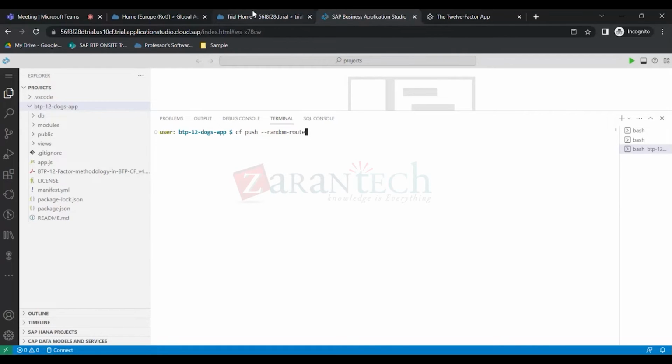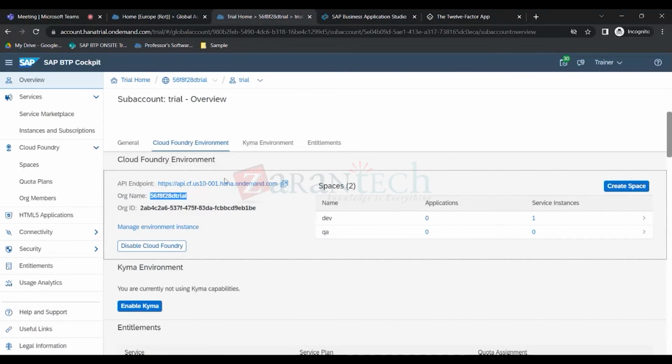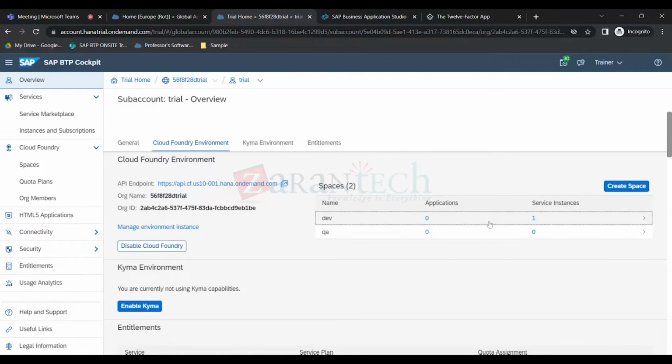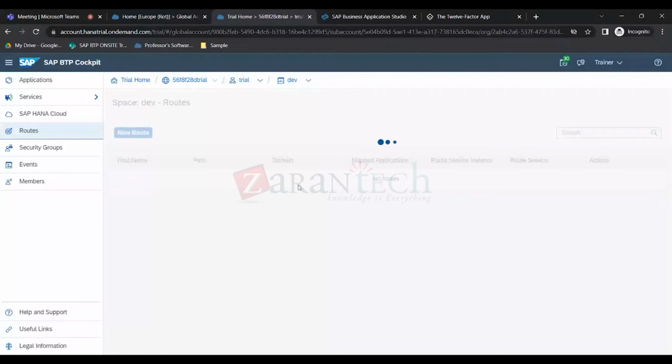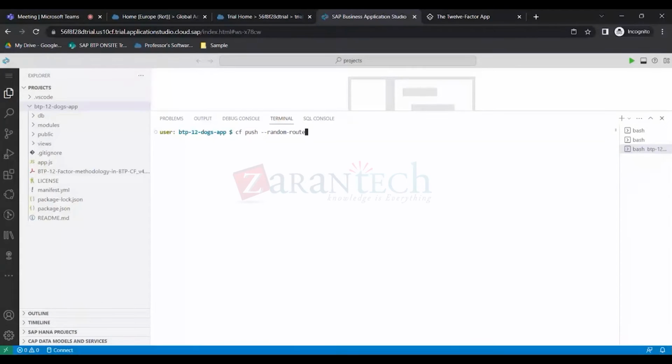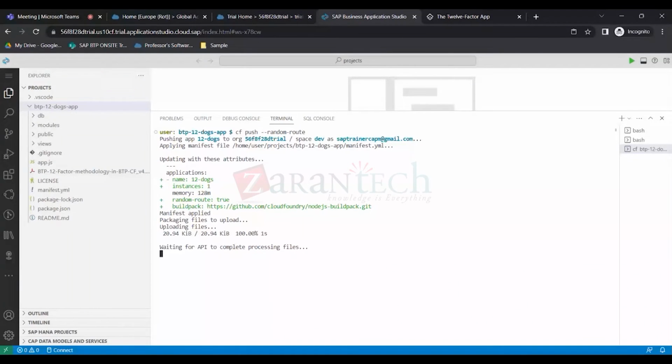As of now, if I go to my dev space, how many dev spaces are listed? I have two dev spaces, and inside the dev spaces I will have the applications, services, HANA Cloud instance, routes. If you look at the routes, it is all blank. The moment I do the cf push --random-route, it will start pushing the application without asking me what is the package that it is working for.